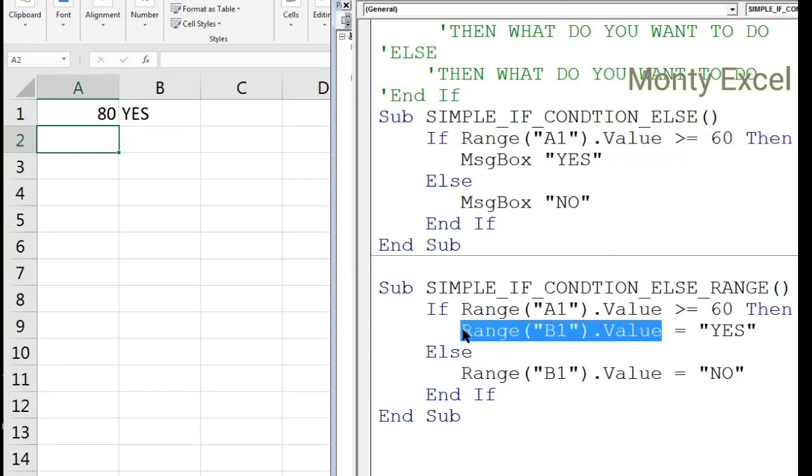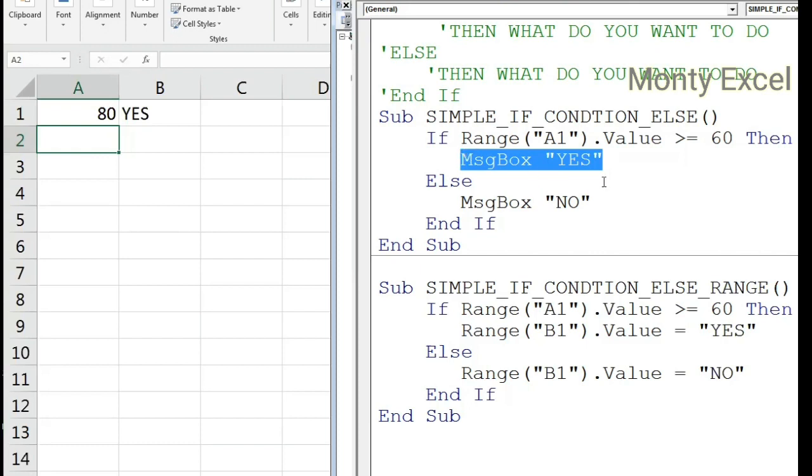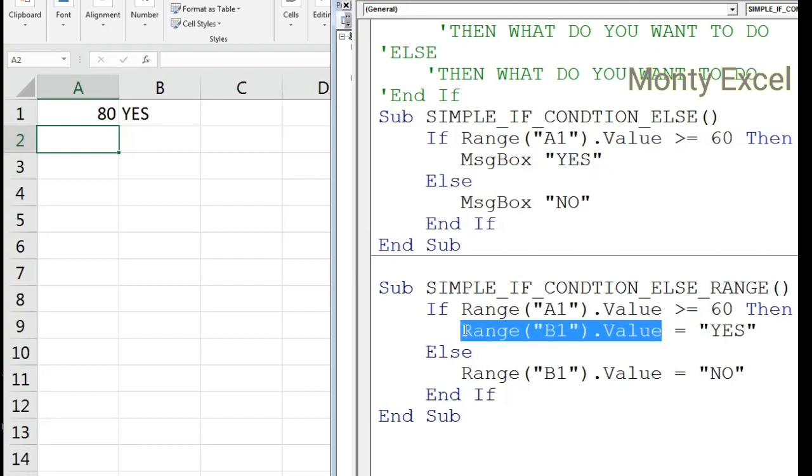Now we are going to use the Range in every example: Range A1, B1, C1, nothing but targeting a particular cell on the Excel screen itself. So this is one way of printing to the user. And this is a second way: you want to print the output on the Excel itself.